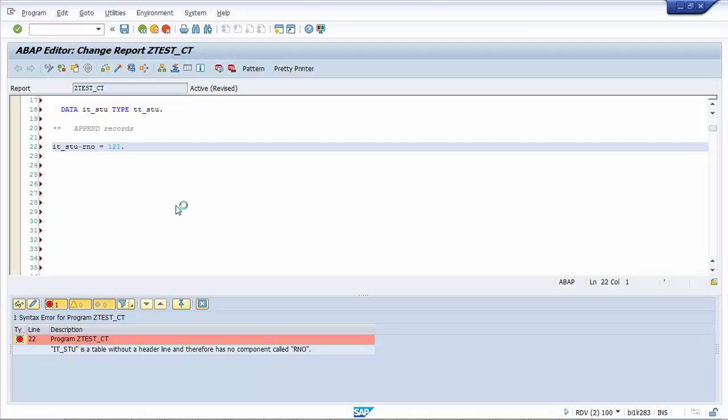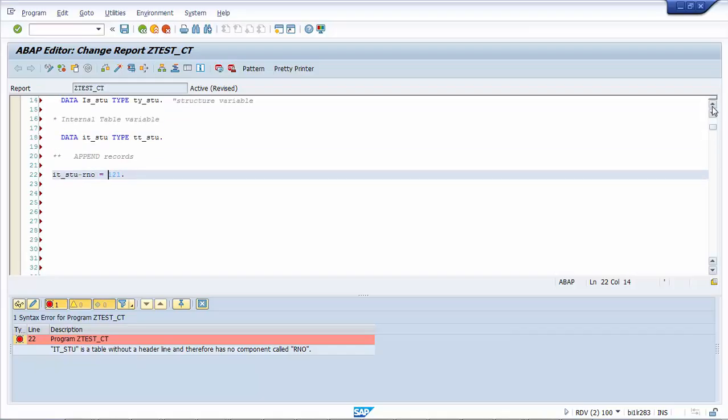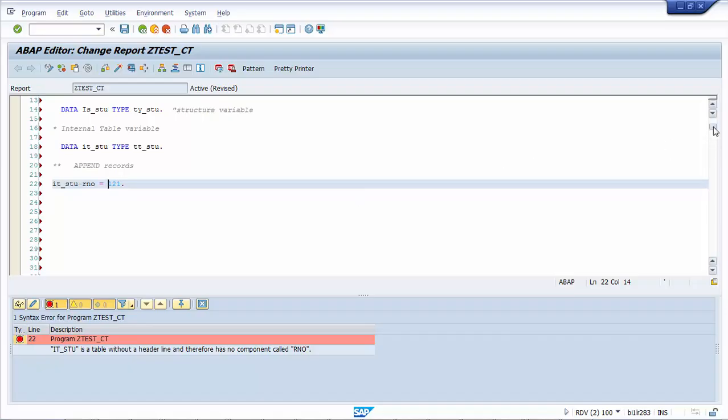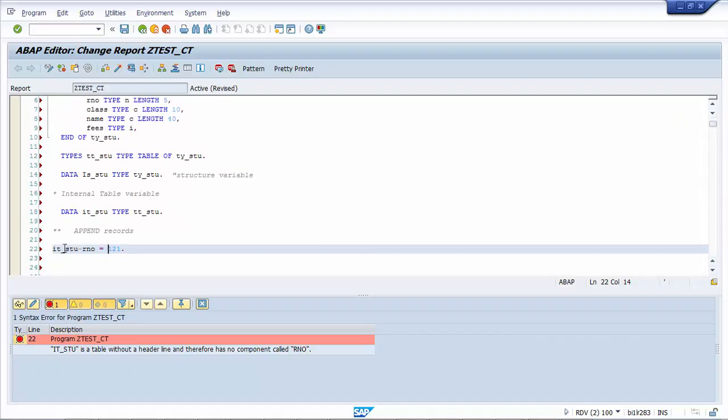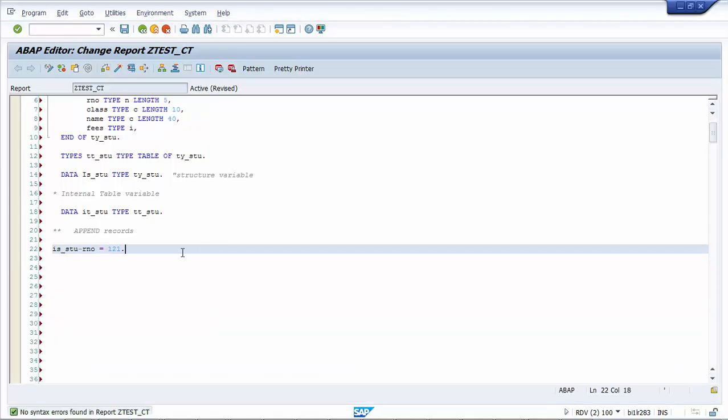Okay, it is telling that internal table it_stu is a table without a header line, and therefore has no component called rno. So basically, since we are trying to directly assign a value to a table, we are coming across this error. So to overcome this, the right way would be we would just give the structure with its proper value. Now let's check this then. Now it's correct.